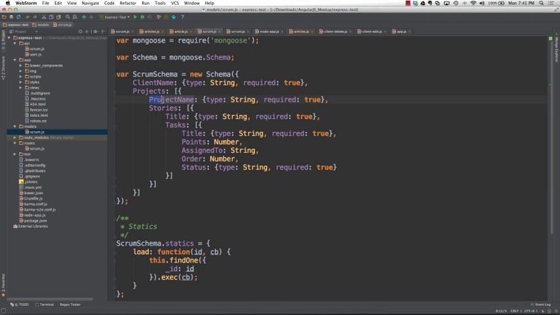Every project is going to have a project name that's a string and is required. And every project is going to have an array of stories. A story is going to have a title, which also is a string and is required. And then it's going to have an array of tasks, which has a title, the number of story points, 1 through whatever your number is, who it's assigned to, an ordering schema like 0 through 20 or whatever, and then a status that's going to be a string. So that's my data model.